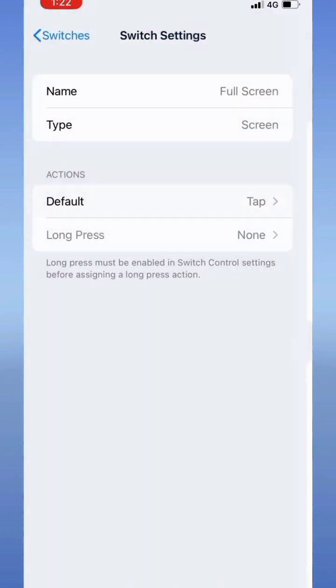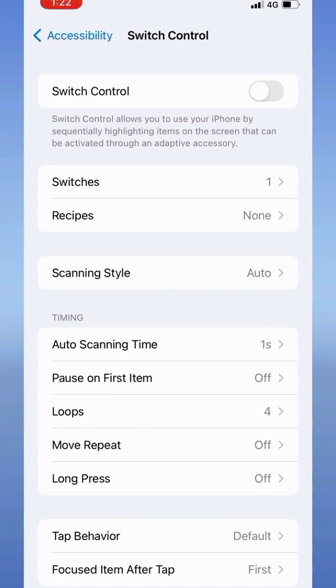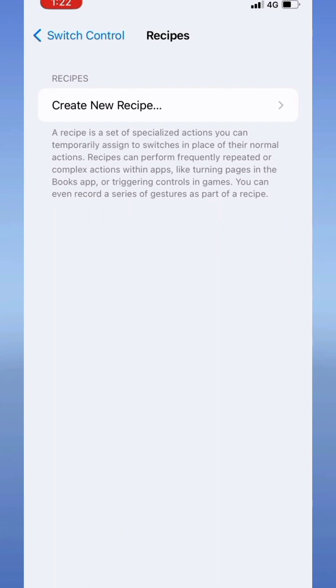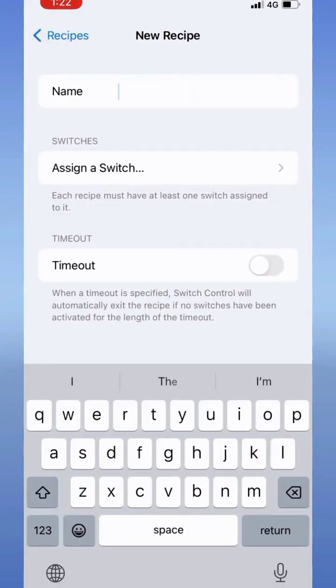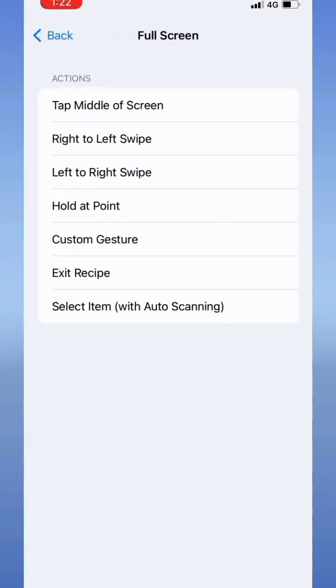Now go back. Here you will see option recipes in switch control. Tap on recipe and then tap on create new recipe. In the name option, write auto clicker. On the second number you will see option assign a switch. Tap on it. Keep it on full screen. Tap on full screen. And now tap on custom gesture.